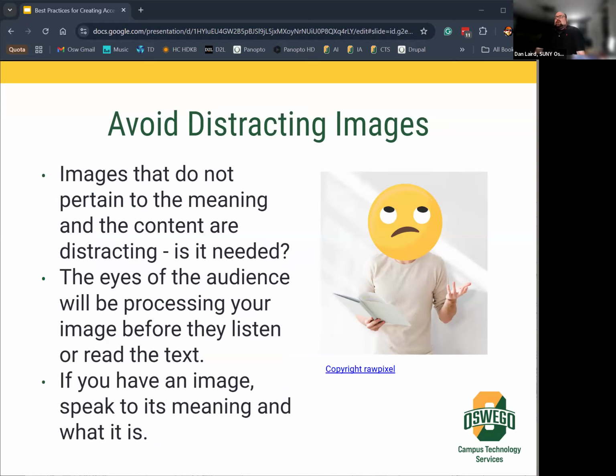And you want to avoid distracting images. A lot of people like to put clip art in their slides, and that's fine if it relates to your text, but when I bring up the slide, and somebody has a piece of clip art in their slide, our brains just automatically will go to that first and be like, what's that?